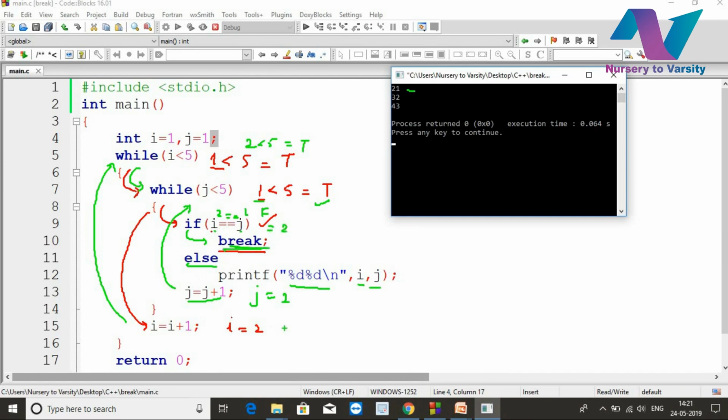And again we will come out to the outside of the loop and i becomes 3. Then we will check: is 3 less than 5? The third condition is 3 less than 5. The answer is true. We will come inside the while loop. The j value comes out to be 2. So is 2 less than 5? Yes, true. Then we'll check: is 3 equal to 2? No. So it will not come here and it will go to the else part and print 3 and 2.